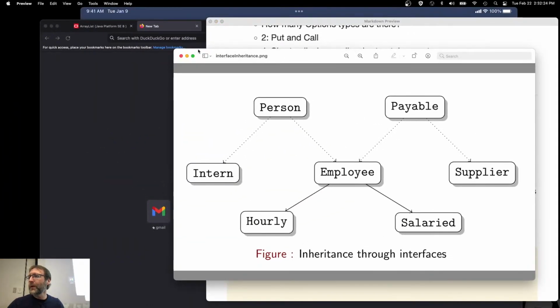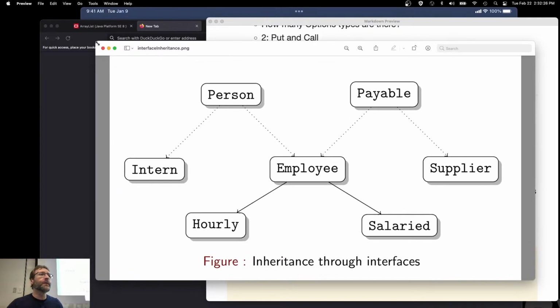Another example. This is a simplified version of Lab 5 where we had that payroll system. And I segregated out these two interfaces so that I could be judicious about what is a person. Well, an intern is a person and an employee is a person. But a supplier is not a person. Who is payable? Employees are and suppliers are, but not interns.